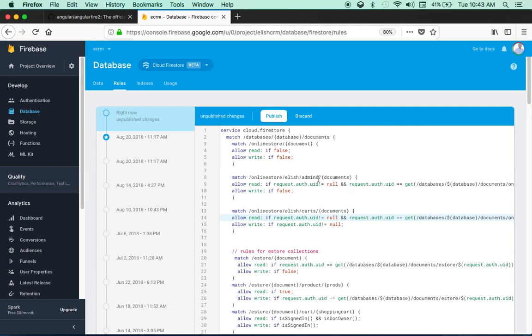So right now it is admin, cards, orders, or things like that. I hope this helps. I'm going to publish this. That's all you need to take. So that's how you secure your collections here. Now let's switch back to our client part of it and try to access these admins and cards collections.